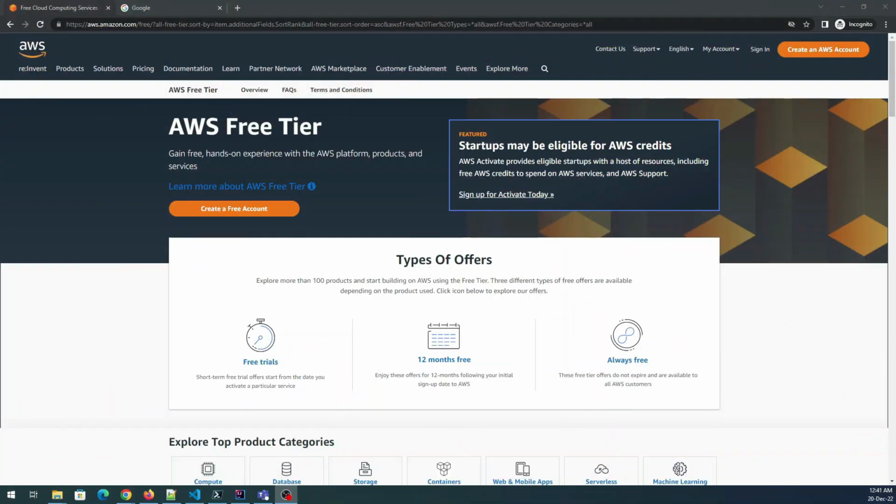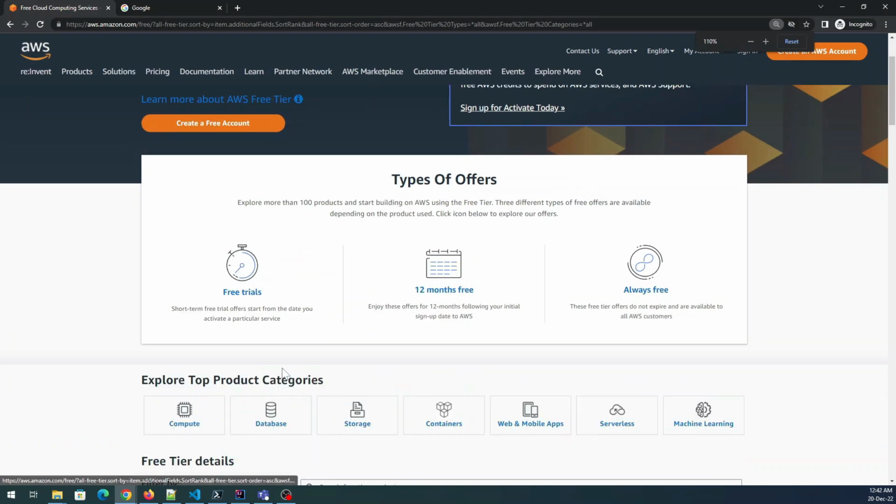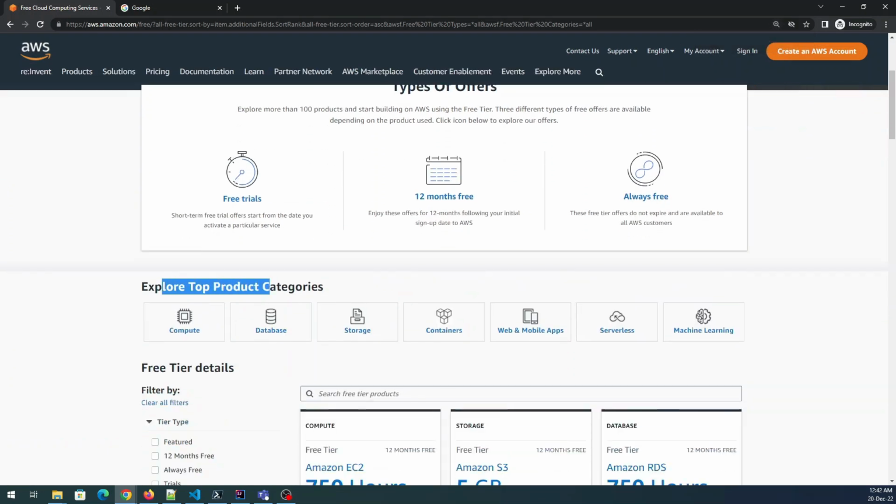Okay, so first of all, we'll just take a look at what exactly is available on the AWS free tier account. So you can go through Google and just type aws.amazon.com/free and you'll be presented with this page. They have multiple types of offers: the free trials, the 12 months free and always free. So you can just go inside it and drill down and understand what exactly the offerings are. So explore top product categories.